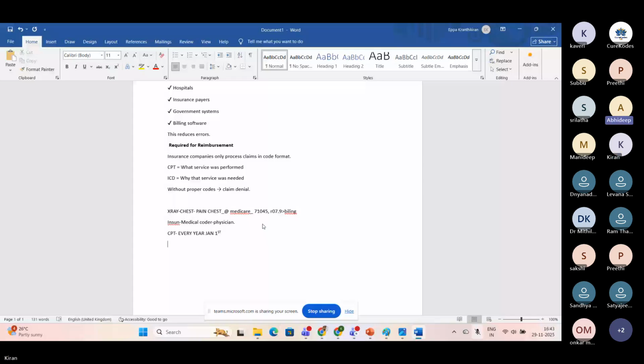So these codes are getting reviewed every year. Yes, exactly. They will review, and they will add if they want to add any specific procedures. They will delete also. And ICD is the same: every year they will update on October 1st.